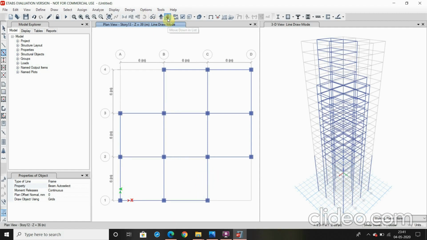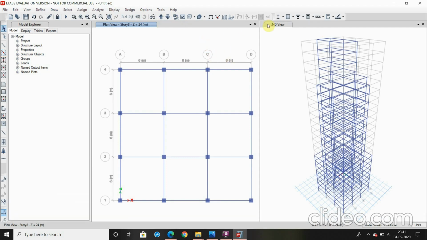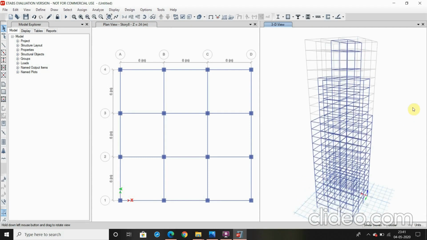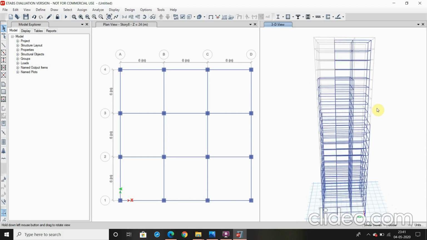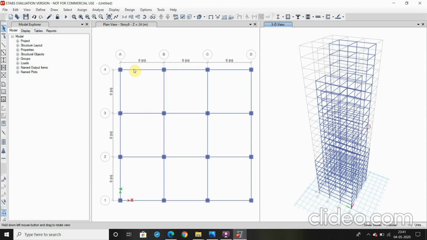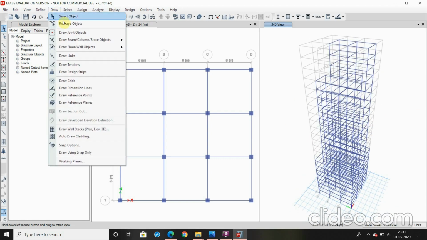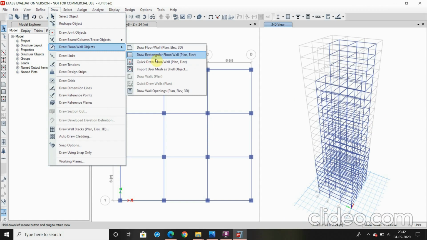Now we'll go to the next group. Okay, select escape. Now we can see in the 3D view that the beams and columns are drawn. Now we will draw the slabs as per the defined dimensions.